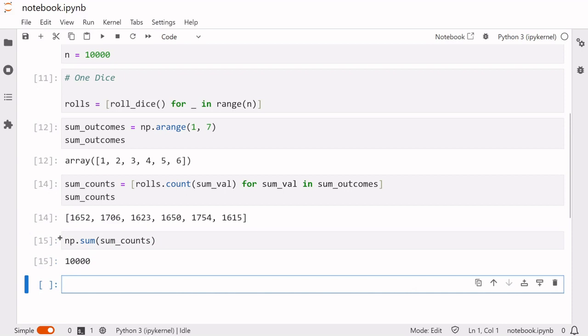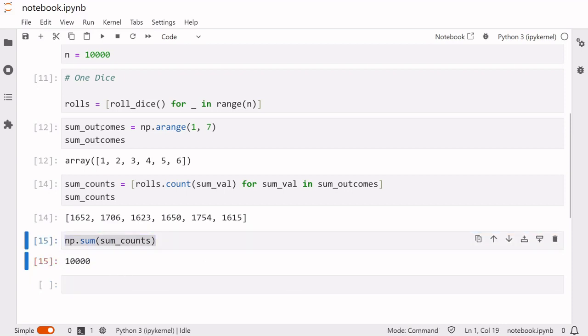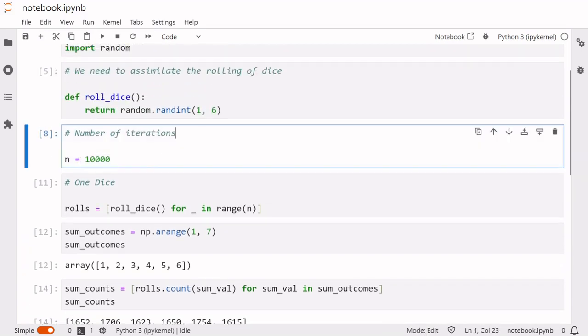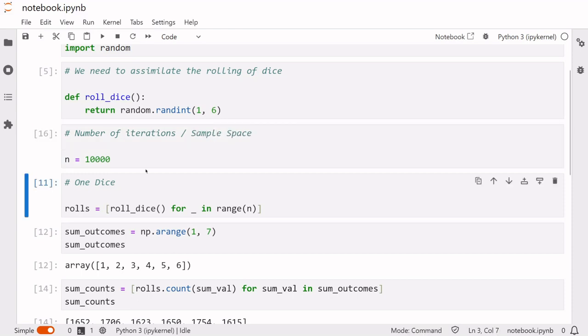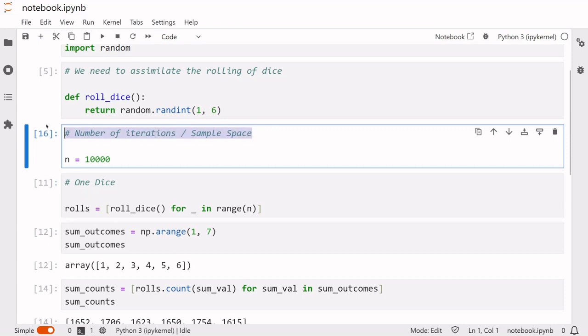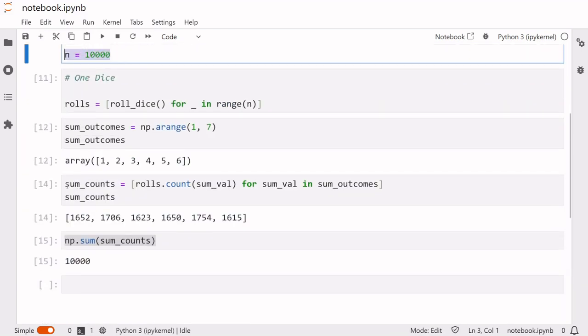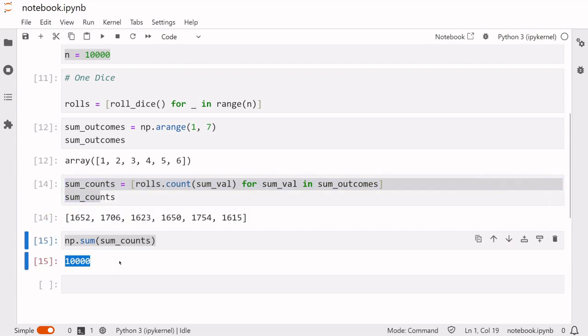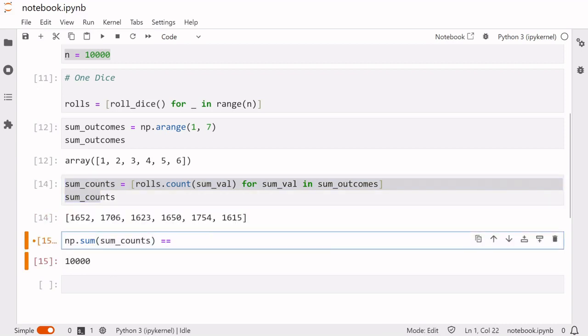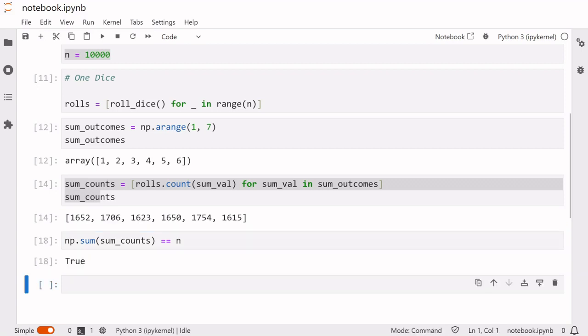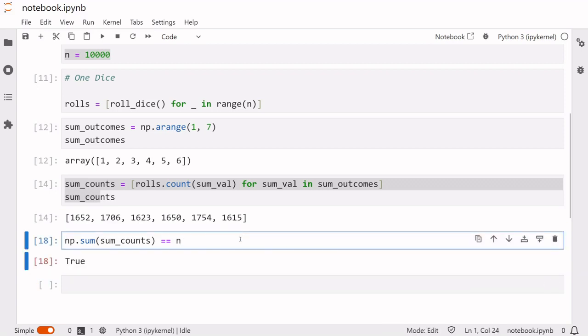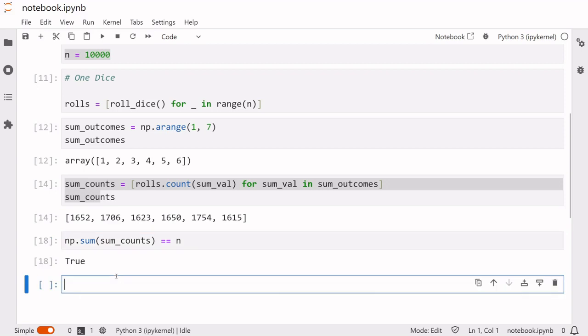Yeah, there we go. np.sum of sum counts gives you 1000, which is the sample space. Actually, let me make that clear here. So that's the sample space, right? I don't want to make it unclear. The number of iterations, or the sample space, is 1000, and all of our sum counts together result in 1000, which is equal to n. That is true. Hence, it's a random variable.